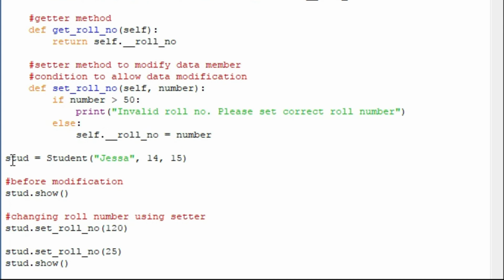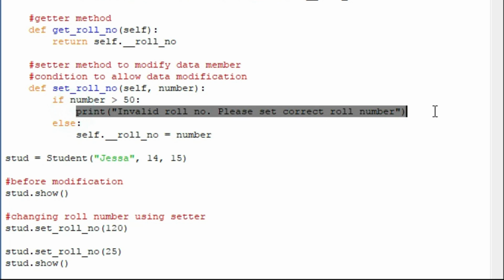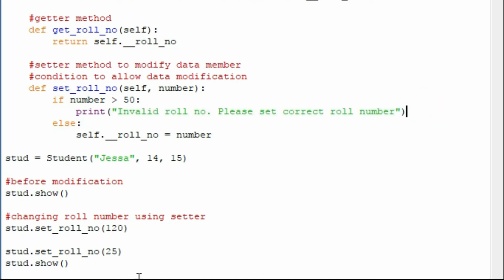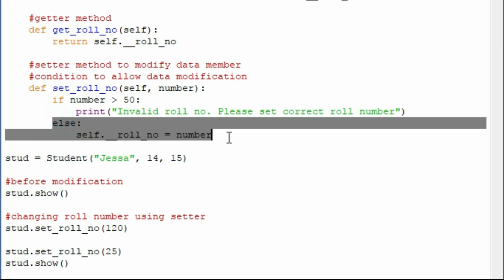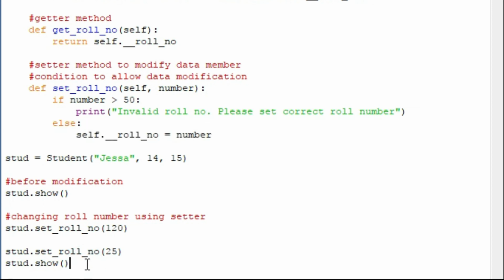So now we have our instance Student('Jessa', 14) and 15 is her current roll number. Before modification, we will print stud.show() using the public method show. We will have this information printed to the screen. And if we try changing the roll number using the setter, we have stud.set_roll_number and we input 120. This should bring us back to this condition, and this should be printed to the screen. Then if we try setting the roll number to 25, it goes to the else part of the condition, and hence the roll number is being set to 25. If we now execute stud.show(), we should have 25 printed to the screen.